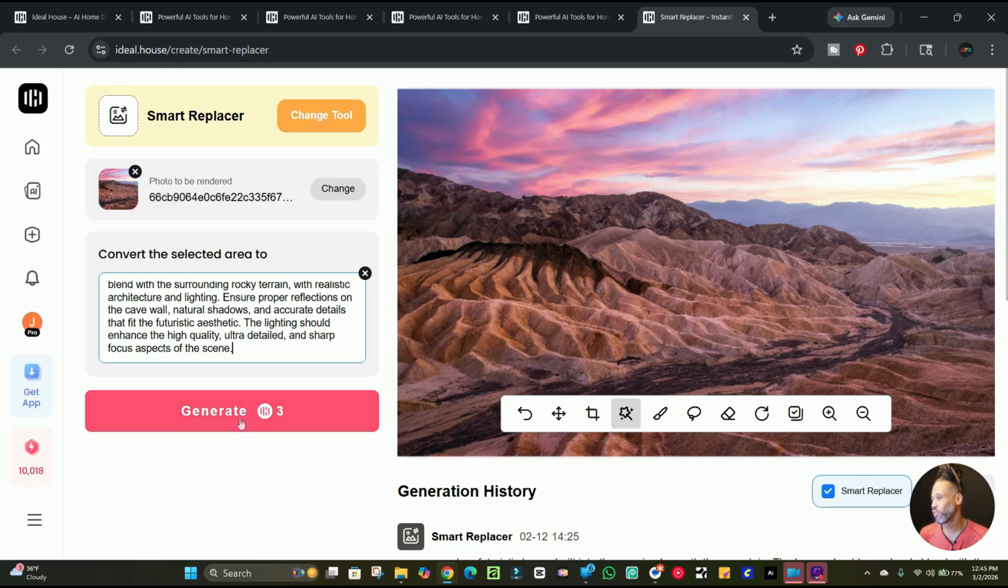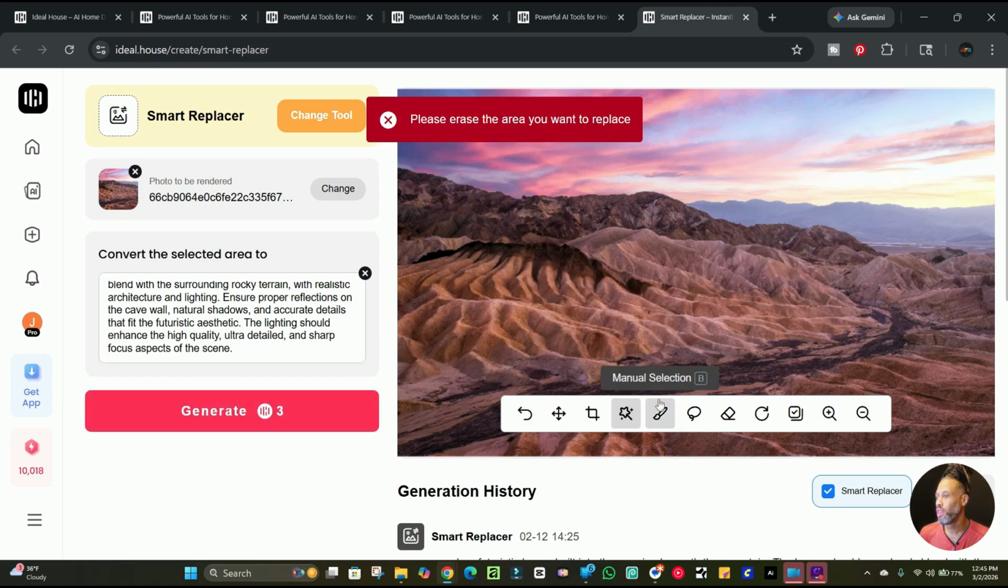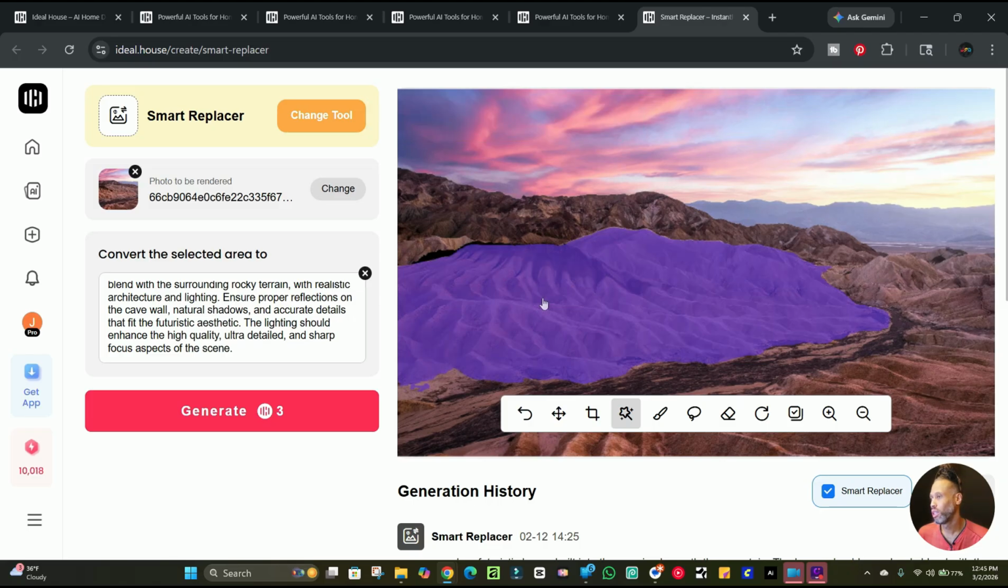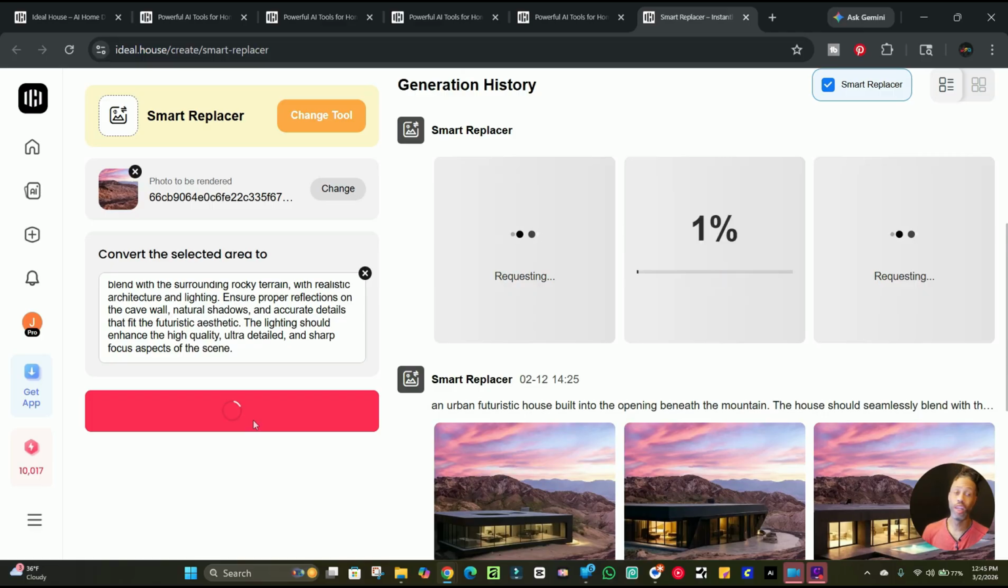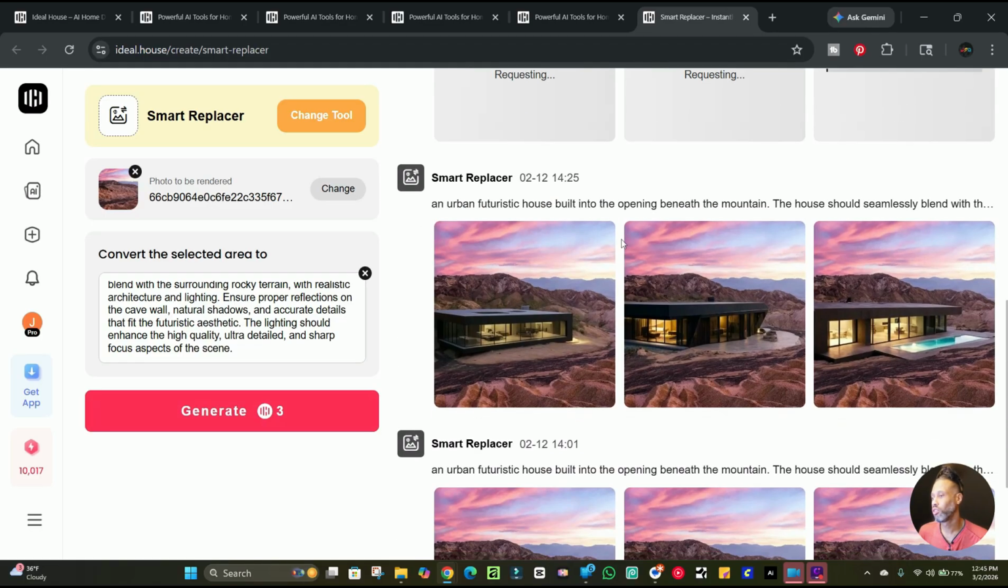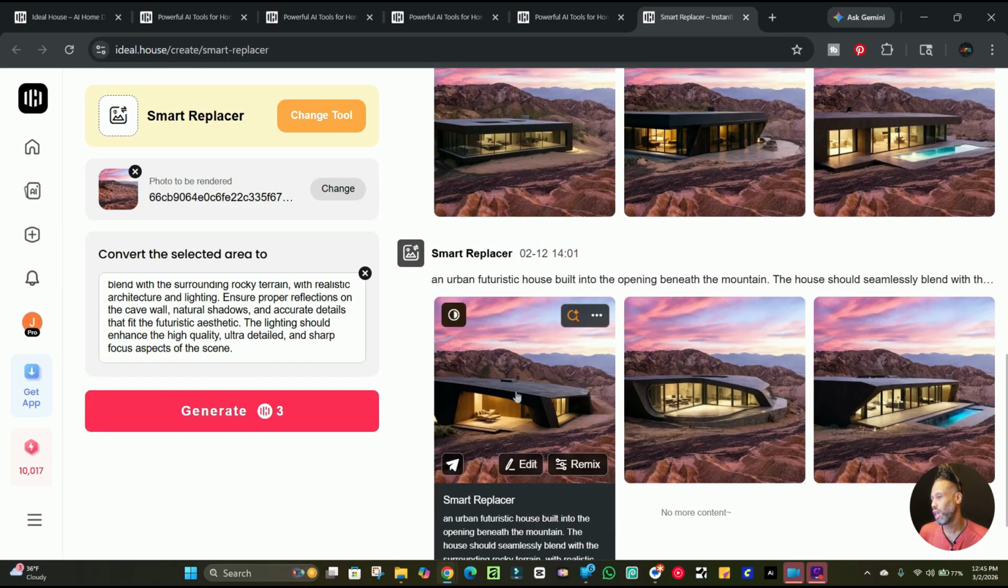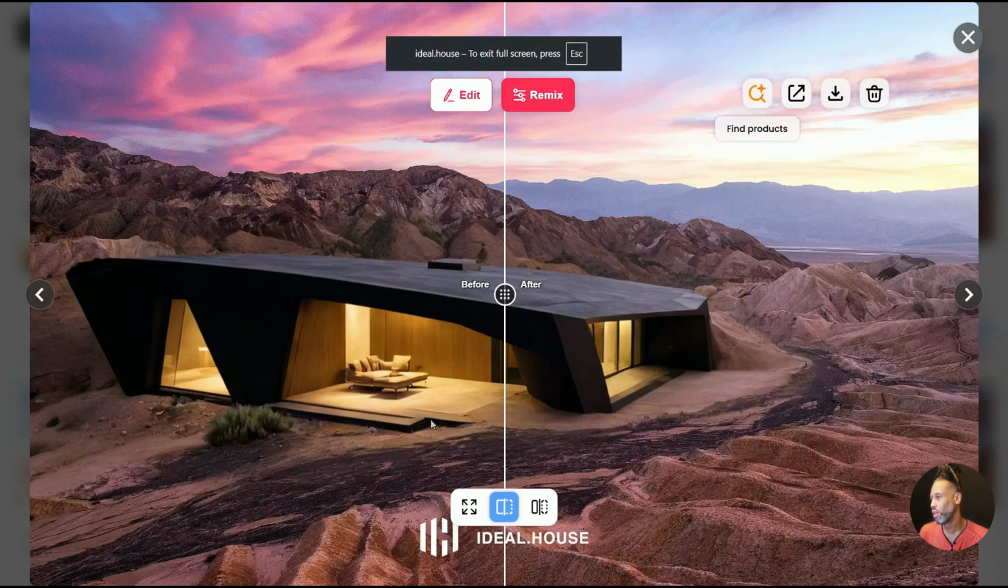All right, and you're just going to click on generate. I'm sorry. For this, you actually want to erase the area you want to place. So you want to choose this area right there and then click generate, and it'll generate the house right there where you selected. I'm going to show you some of these options that I've already generated.